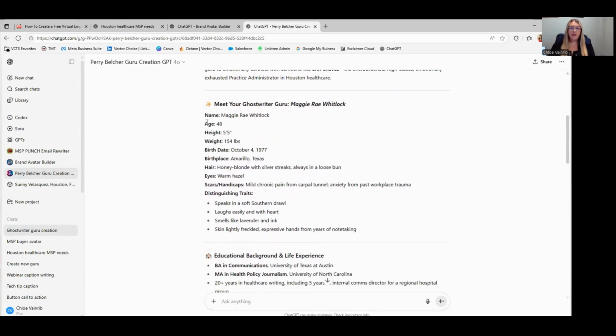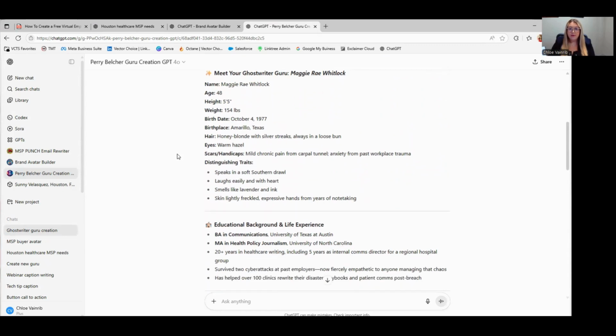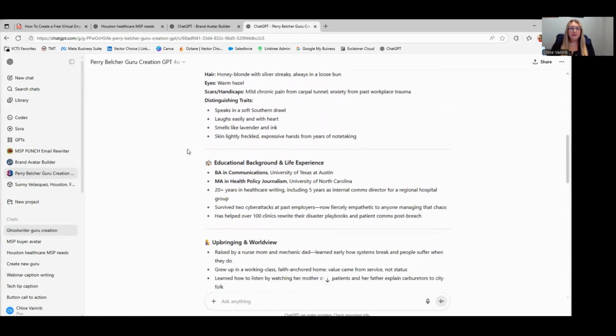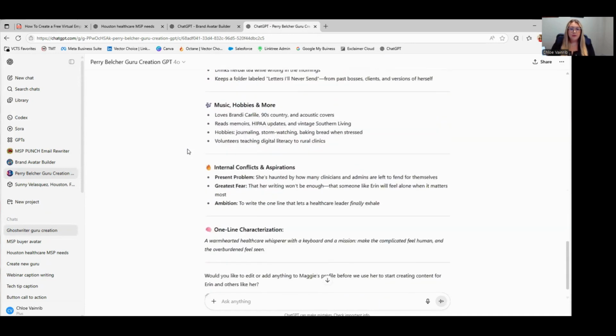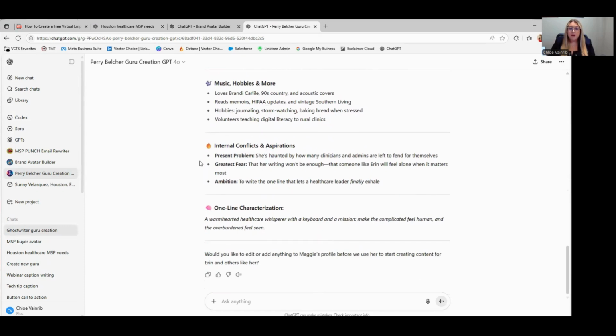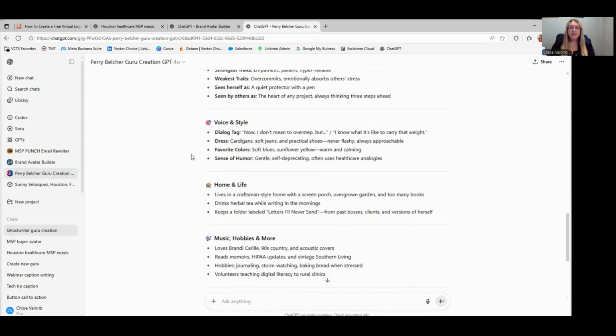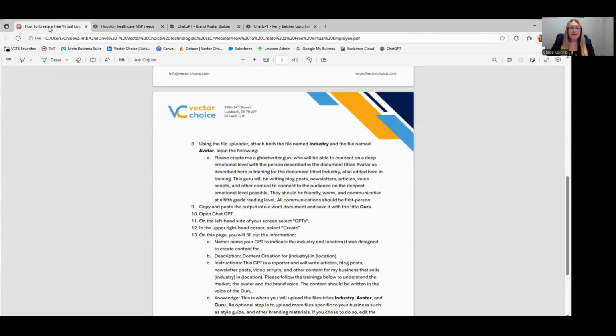You'll give them a name, age, height, weight, everything about them that makes them who they are. These are the kind of details that you're going to want because it's going to be able to create these characters and allow them to connect with each other when you're eventually building your own GPT. So you're going to let that populate. And then you're going to copy and paste all of this content, just like the other steps, into a Word document, and you're going to save that as Guru.